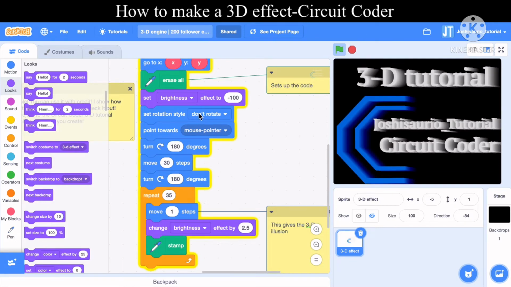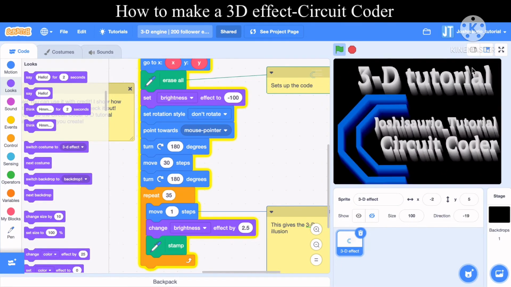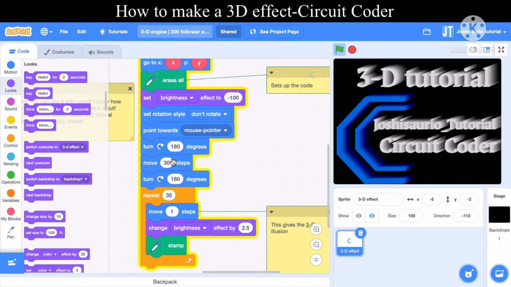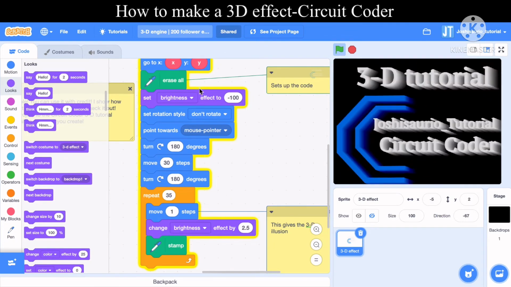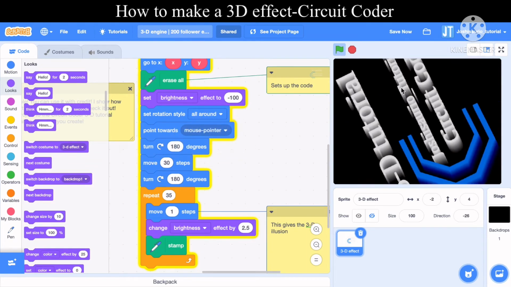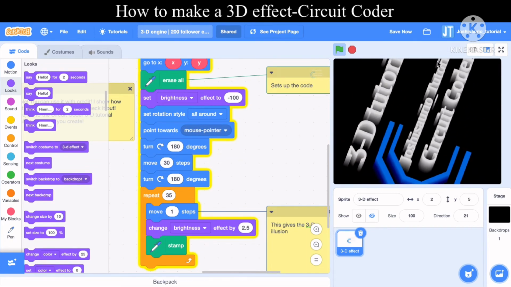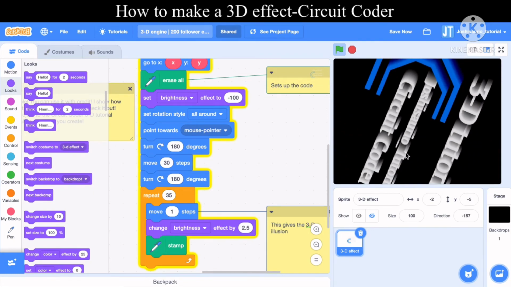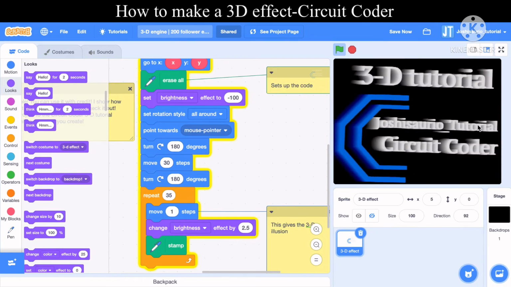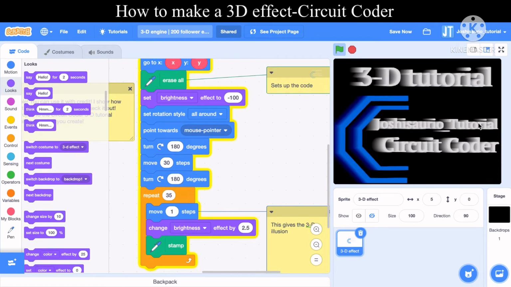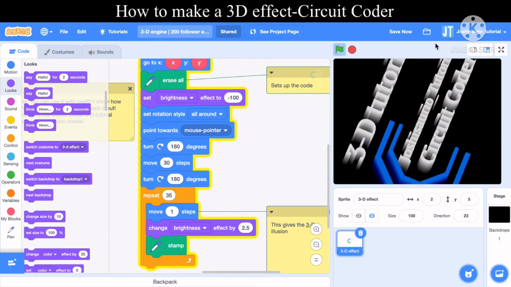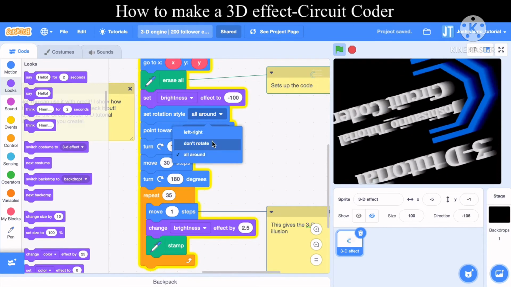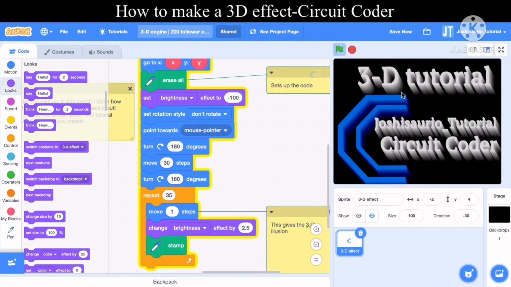And then it will set the rotation style to don't rotate. Why do we do this? It's because it will start to follow the mouse pointer, but we don't want it to rotate, okay? Because if it rotates, see what will happen? This will happen, and it will ruin the 3D effect, okay? I made the don't rotate so that it stays on 90 degrees, and we don't see how it rotates, okay? I'm going to say to don't rotate, see? And it's back to normal.